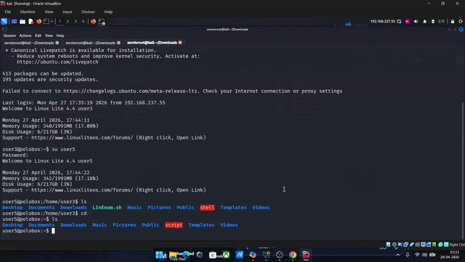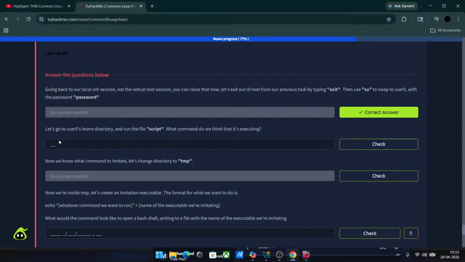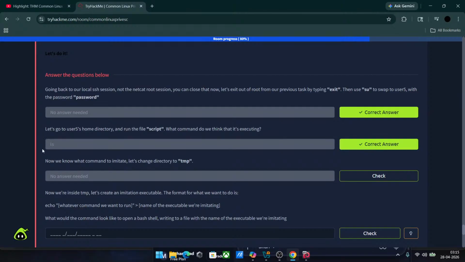What the hell? You just repeated the ls command, right? Seriously. Now we know what command to imitate.